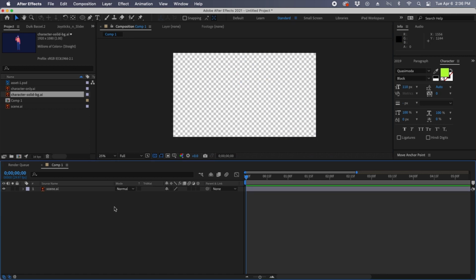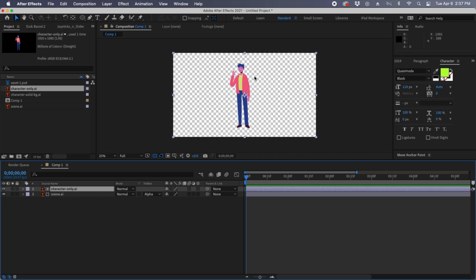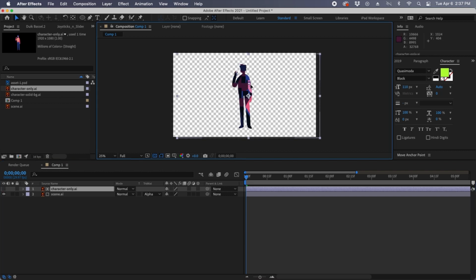So what if we have this character only with a transparent background? So the form is in the form of this character. What happens then? Now we already have the alpha matte set here. We only need to hide the layer above it to activate the alpha matte. And this is what happens. See, it takes the form of the alpha matte.